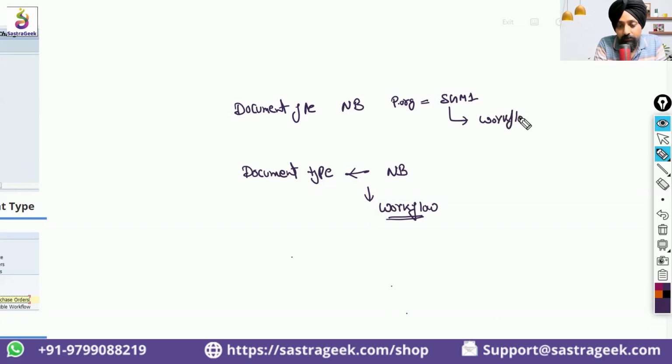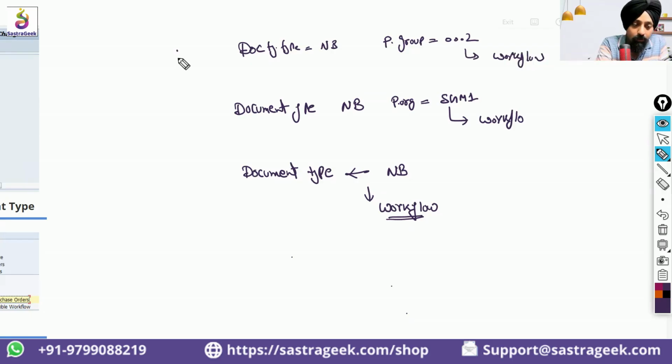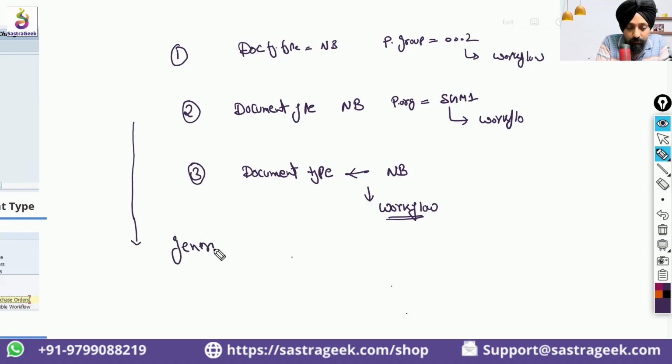For all other cases, it needs to follow this workflow. Or you have one more condition: if my document type is NB and my purchase group is 002, then this workflow. So you can create multiple workflows and give them numbers: this is 1, this is 2, this is 3. When you go down, you should mention the more generic ones.